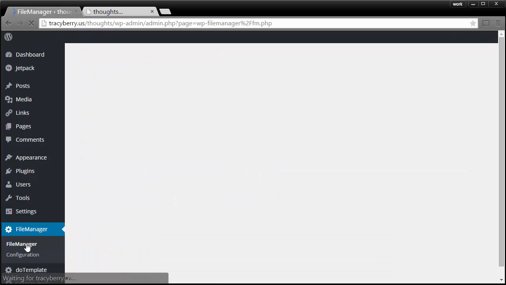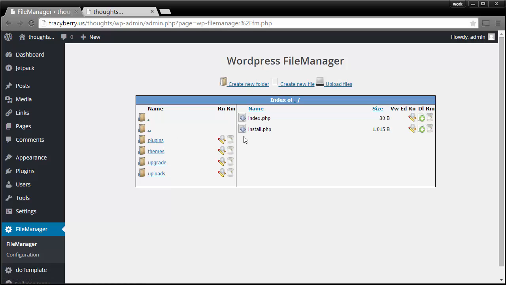Now let's look at the File Manager, and it shows me all of the different information, all of the different pages. I also have an opportunity now to create new folders, new files, and or upload existing files. So in essence, I have added the ability to FTP directly into my WordPress environment.